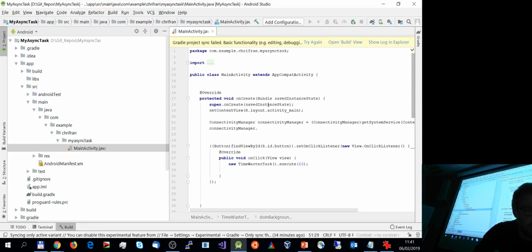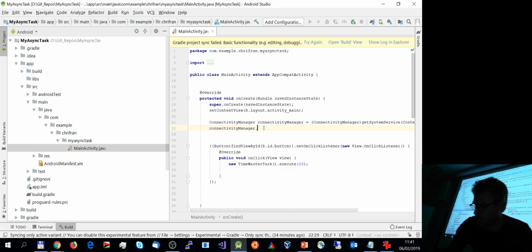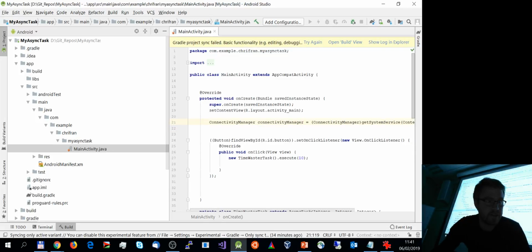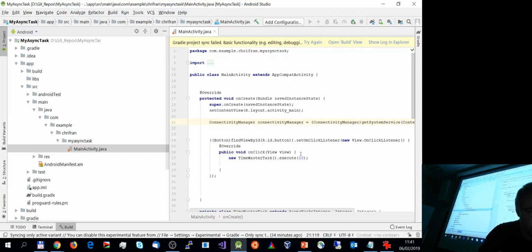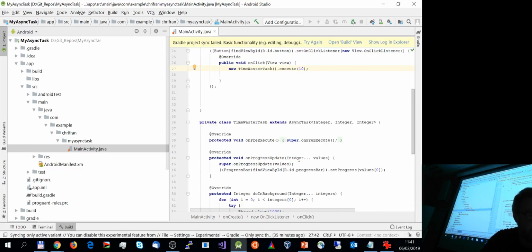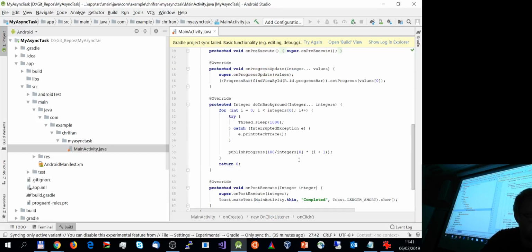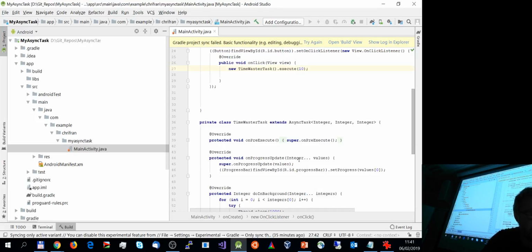So the fundamental idea is you have an activity, and it does some stuff. I have to get rid of this, that's not relevant here. Upon click on a button on the UI, we execute the time waster task. Again, it's a typical demo exercise of nothingness. It just says execute something, give it some sort of payload. And here's the implementation of this time waster task.